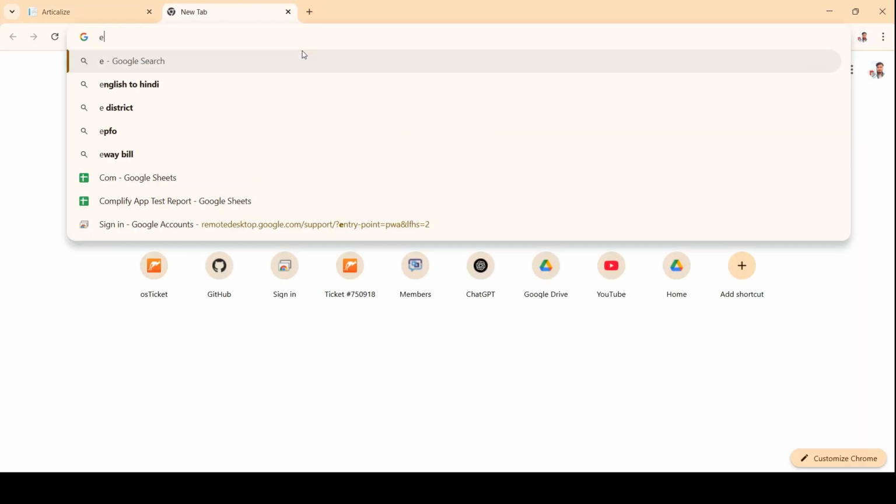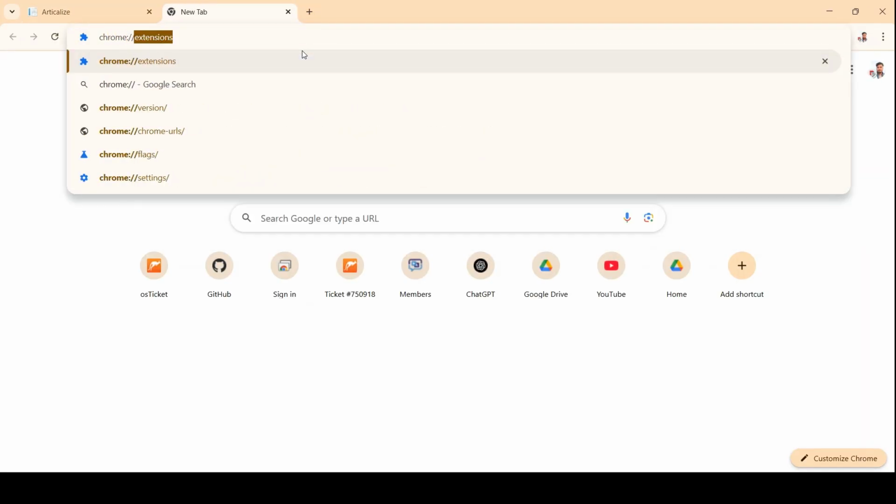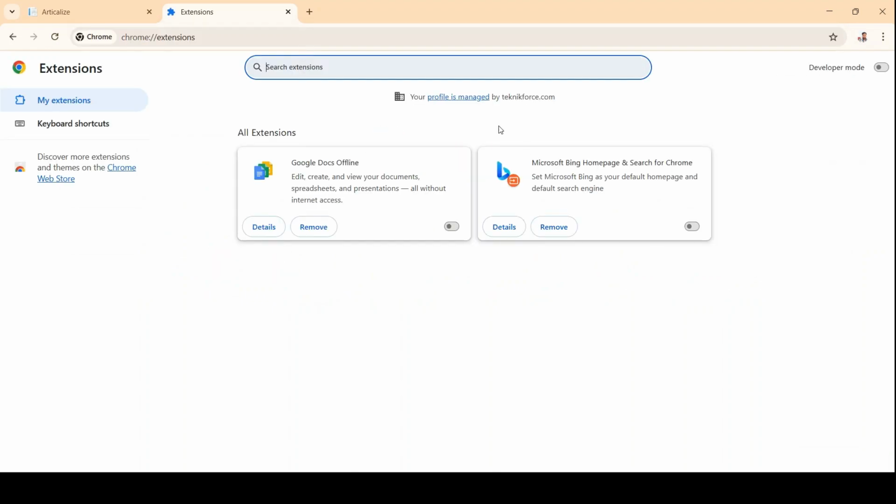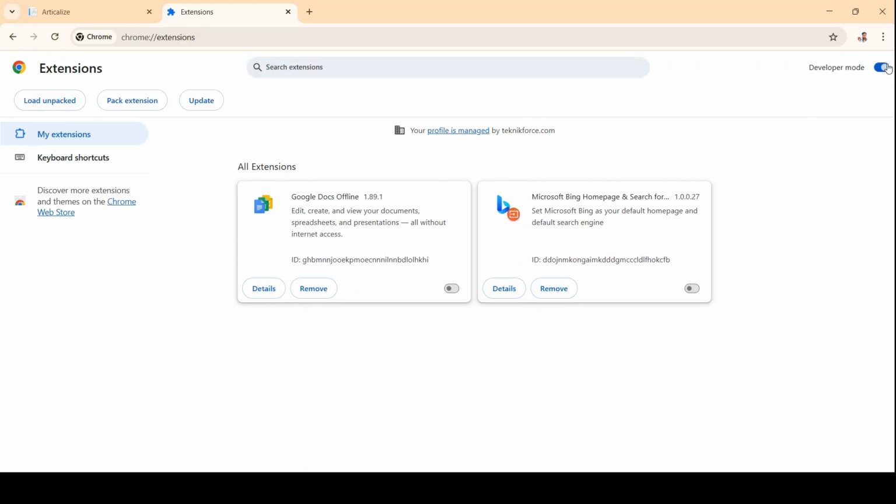Open Google Chrome, type Chrome://extensions in the address bar, then press Enter to open the extensions page. At the top right corner, you'll see the Developer Mode toggle. Click it to turn it on.